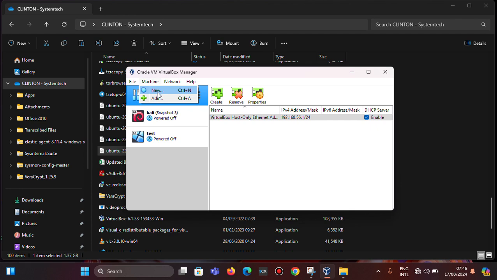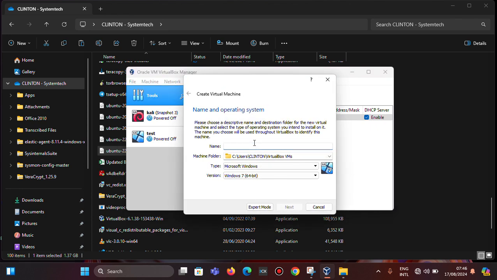Now I have to name my VM. The Ubuntu server that I'm about to install, I need to name it here. So let's just call it my Ubuntu server. And here, as you can see, is the machine folder. This is where the files will be saved on my machine after I've created the VM.